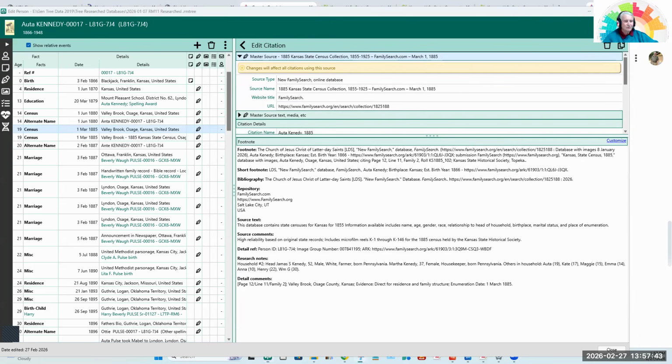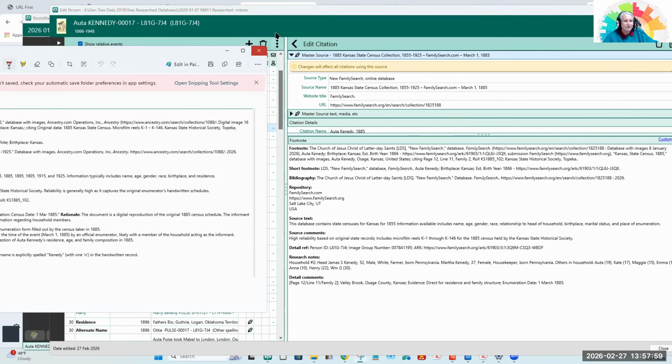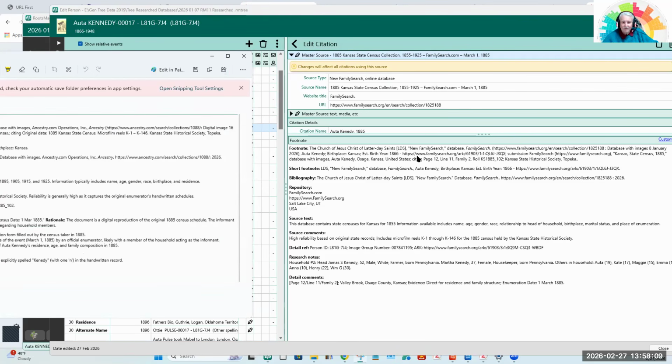So let's put this over here by this. And let's see if I can take and move this over and do a side-by-side compare. I don't know how this is going to work. Okay, well, anyway, there's your Ancestry.com Kansas City census. Here's the FamilySearch where I started. Now, I know there's improvements. But actually, I think both sources and citations will work.